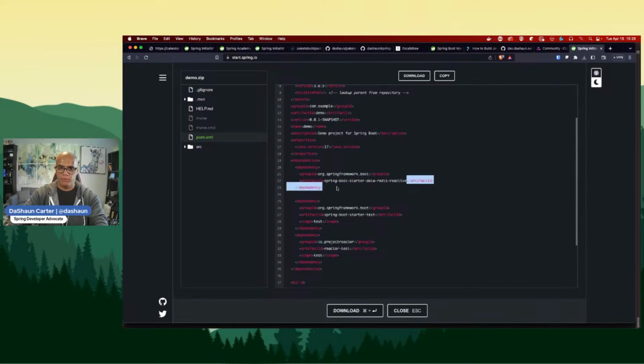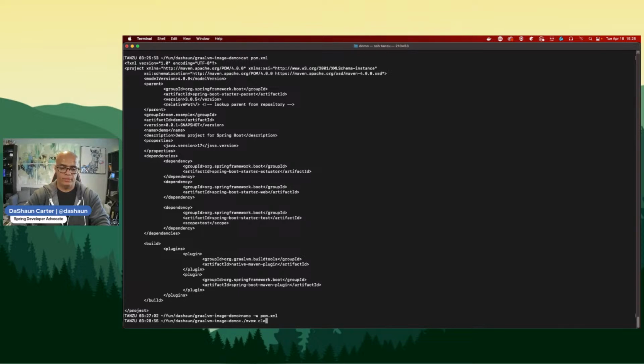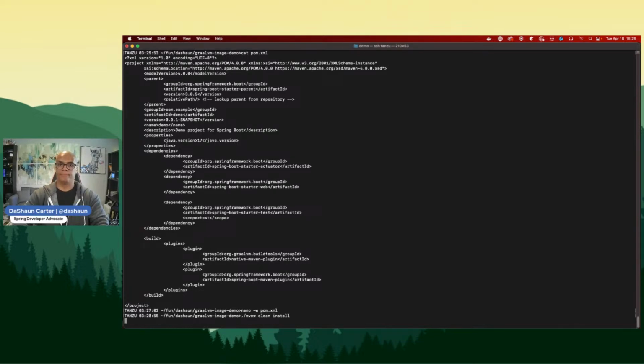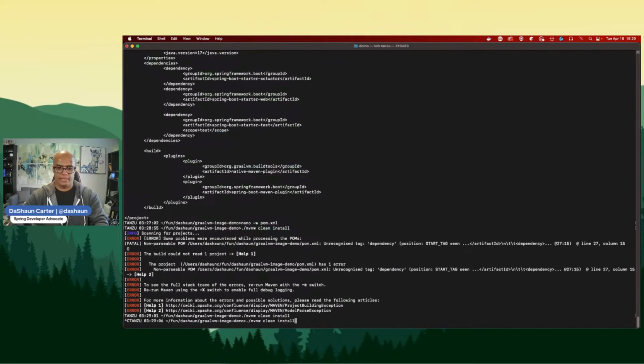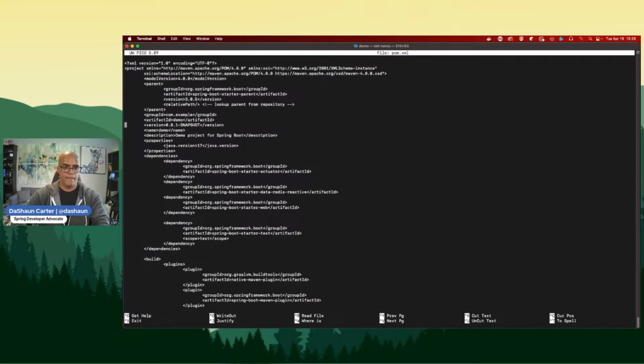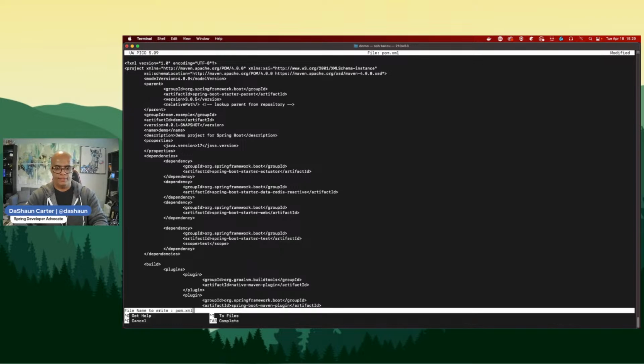I'm going to copy this: Spring Boot Starter Data Redis Reactive. Cool. Now, mvnw clean install. Oh, I had a typo somewhere. I didn't finish my dependency line.